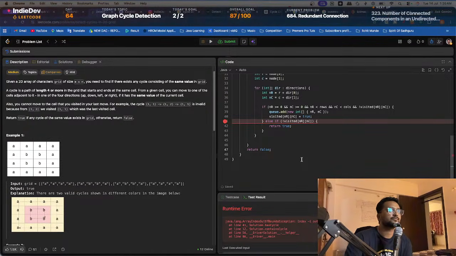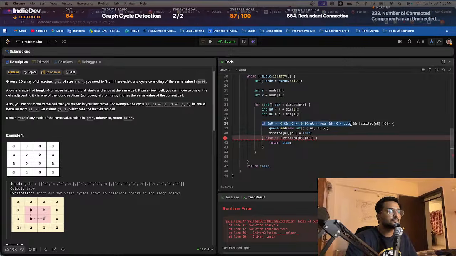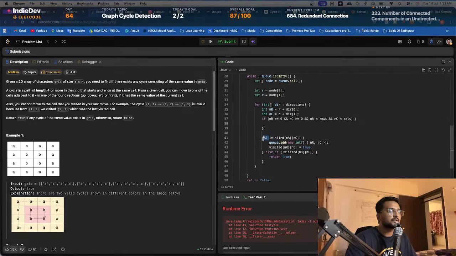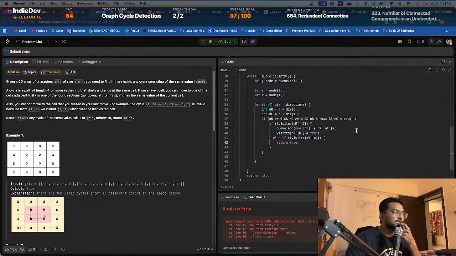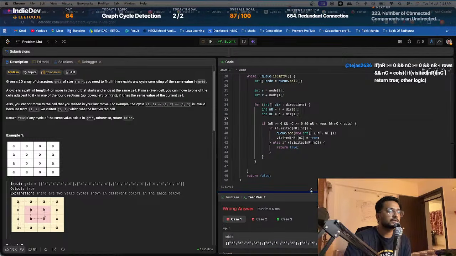-1 out of bound. So this condition we have to take it out. This condition we have to take it out. Okay. And then we have to do this inside this. Okay, so that new row greater than 0, new column greater than 0, this if not visited then add to queue, if this then do this. Okay, it worked.